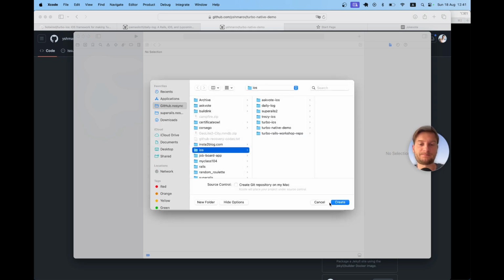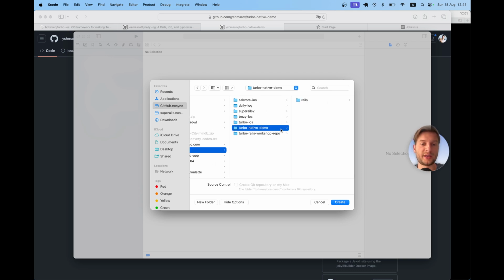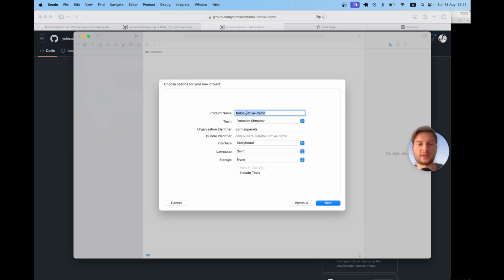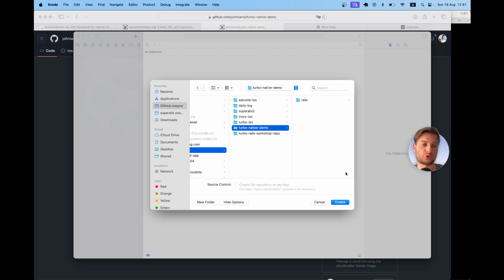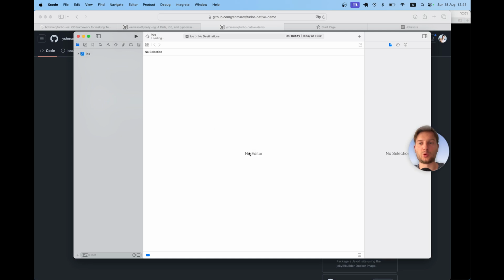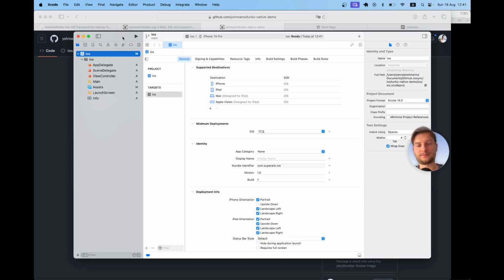Next, I'm going to put it inside our Turbo Native demo. Actually, I can just name it iOS. Let me go back. I'll name it iOS. And going to Turbo Native demo, next to the Rails folder, I'm going to have this iOS folder. So it is generating the new application.